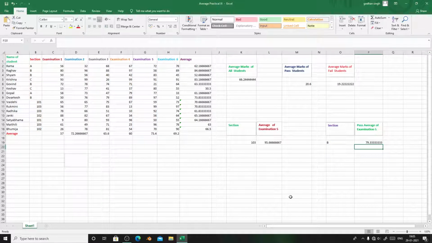So this is what we are getting, pass average of examination 5. That is, of all the students of section B who have passed, what is the average? The average is 79.33 and so on.